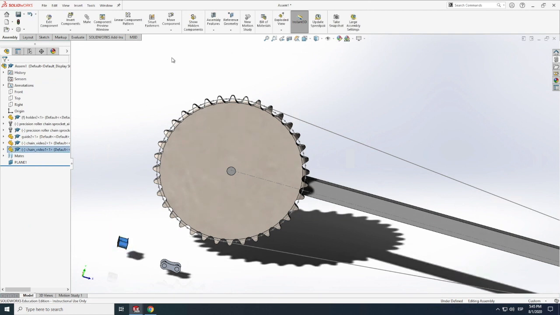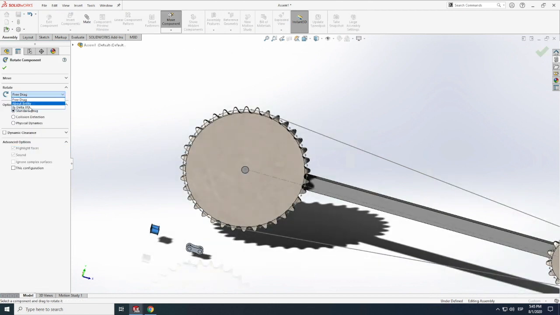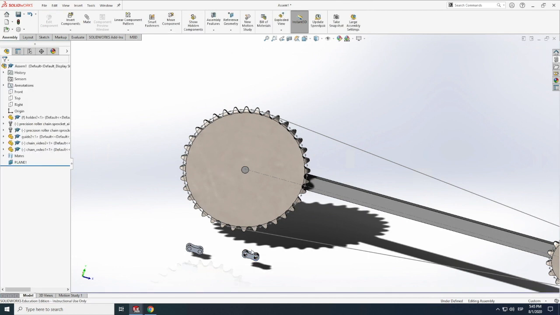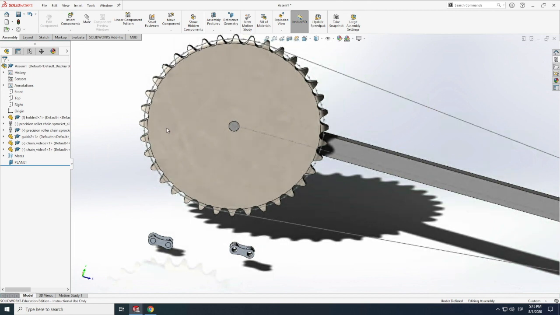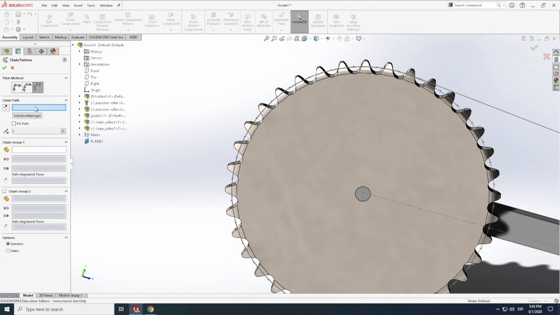And now let's rotate component by 90 degrees. There we go. All right, so now let's make the chain. So we'll go here to linear component pattern and we'll click in here chain component pattern. Now pay attention, we'll click in there, it says connected, and then the chain path, that's gonna be our guide sketch, so we'll click sketch 1. Okay, we'll just click fill path.